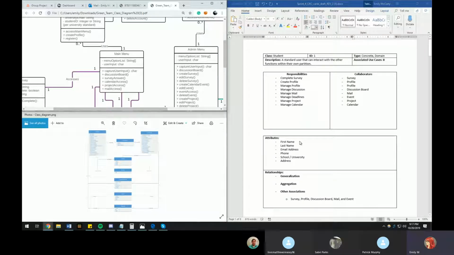Okay, well, before we get too crazy, let's focus on the CRC cards first. Let's see. I noticed you guys put 2 profiles. I was confused about that.